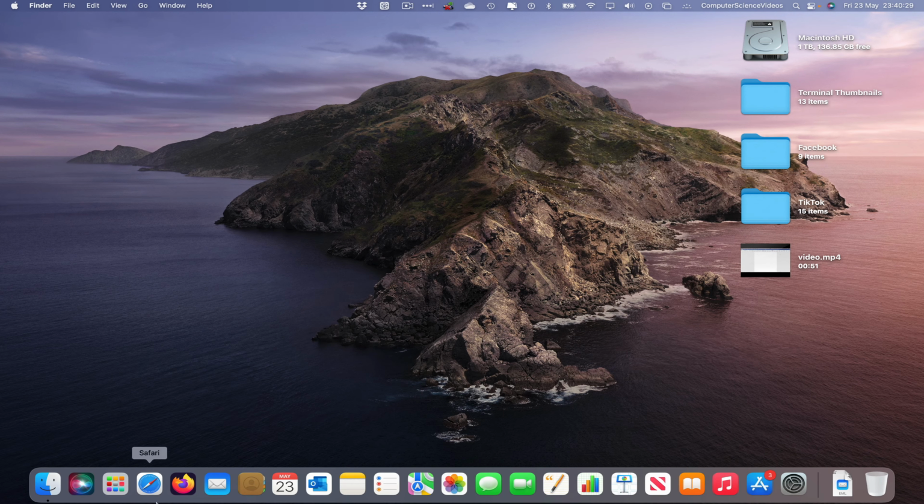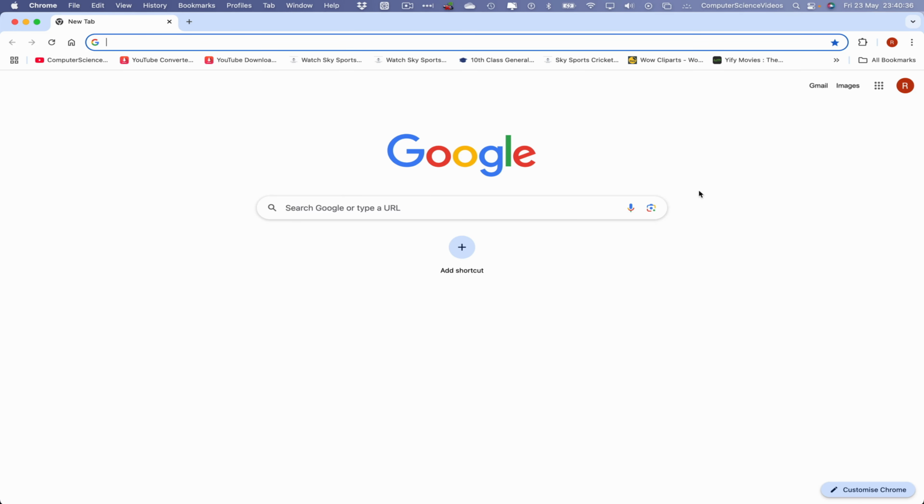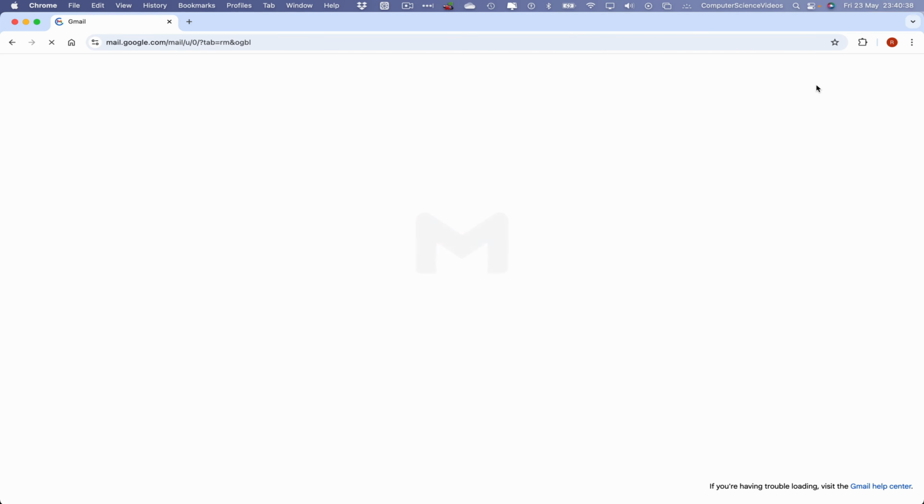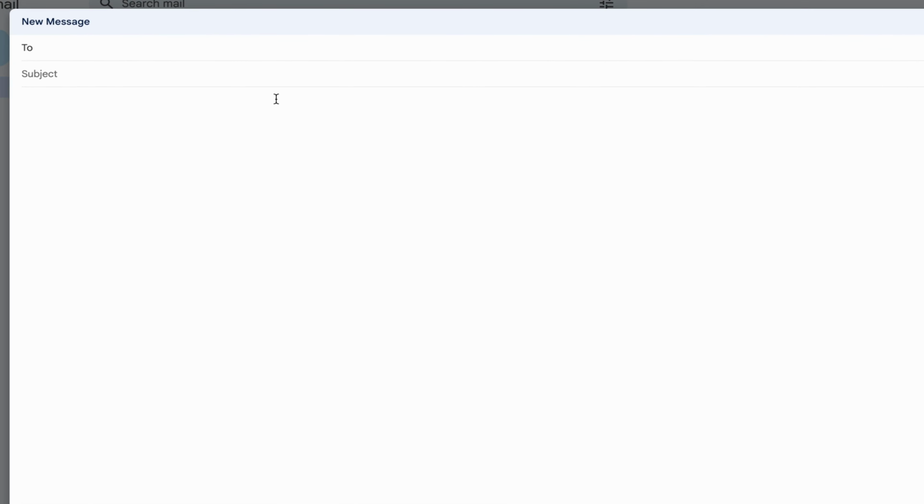So now let's go down to the dock, go to Launchpad, go to the alternative web browser, Google Chrome, click on this. Wait for that to load. Once it is loaded, go to the top right corner, go to Gmail, and then make sure that you are signed into the account. What I will quickly do is click on Compose and Email. Let's then select a recipient, which will be the admin at ComputerScienceVideos.com. Click on this. Subject will be draft.